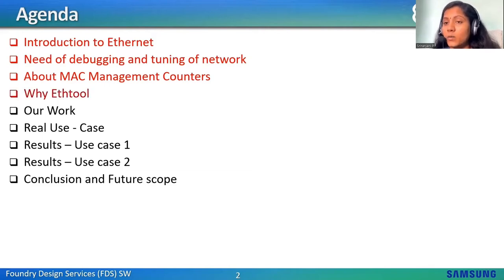Then we will see why we have chosen Ethtool to implement this feature and the benefits of implementing this feature in Ethtool. Then we will see our work, which contains the implementation we have done in user space and in kernel space. Then I will explain one real use case which we encountered while working on Ethernet. Then I will show two use cases which show the result of our work. Finally, I will conclude with the future scope.